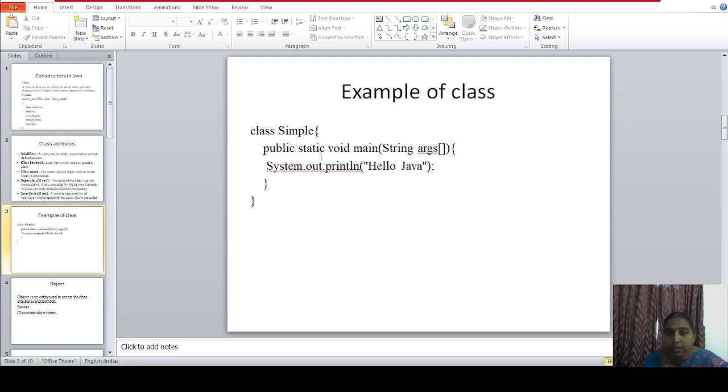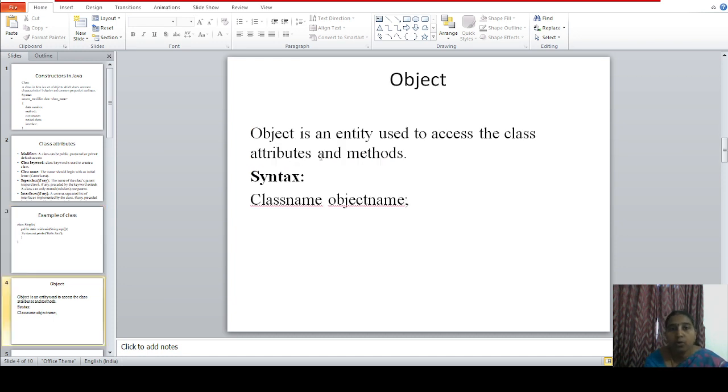Then static: when any function is declared as static, we don't require any object for calling that function. Then void is the return type for the function main. Inside that main, I have given only one print line statement, System.out.println of hello Java. When we execute that program, the line hello Java will get printed. The println function is inside the out class, and the out class definition is inside the System package. So every time we call the function, we should call it as System.out.println.